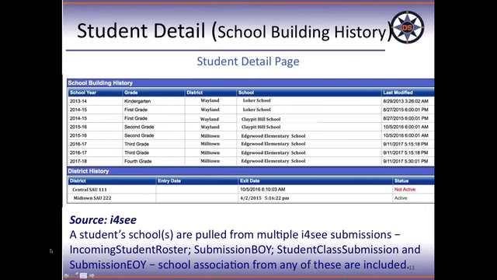The first place it's going to look is in the incoming student roster. So let me just point to this. See my pointer? Yes. Did you just? Yeah, I can see it. Oh, great.